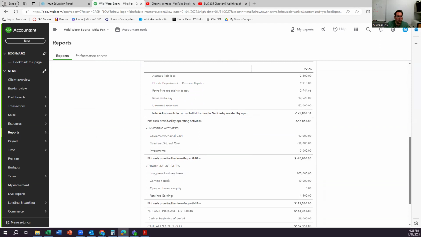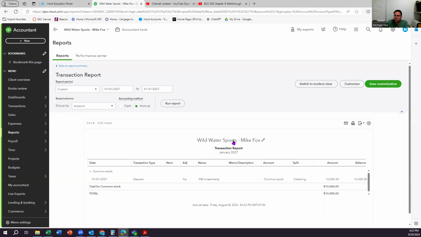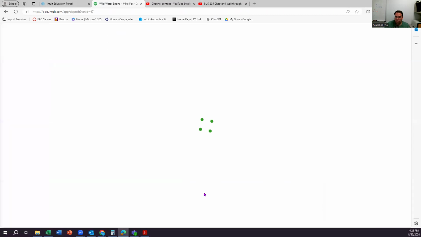Again, we can click through. Step 5 is to go to common stock. Click on the 10,000. We can see that that came from WB Investments. If we want, we can click on that and it'll take us through to the transaction. Again, that's just something they're showing us we can do with it.